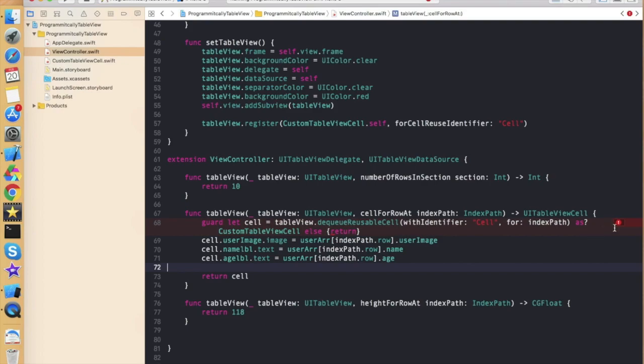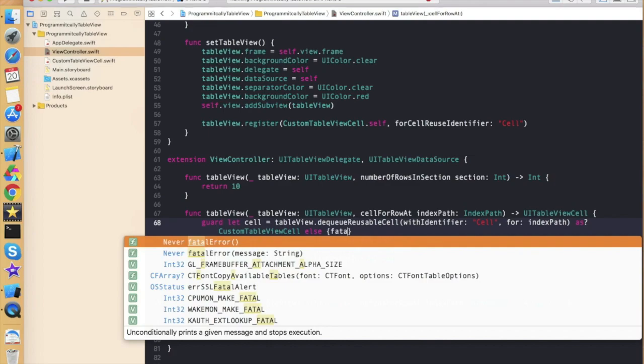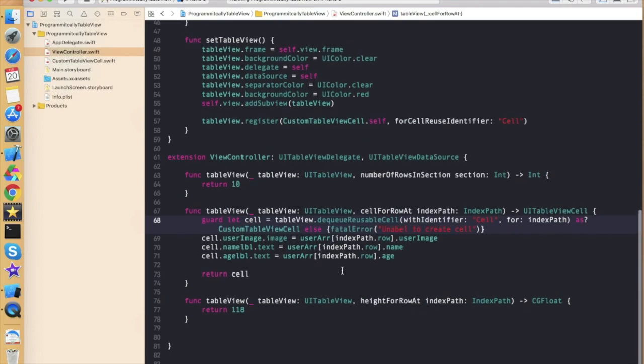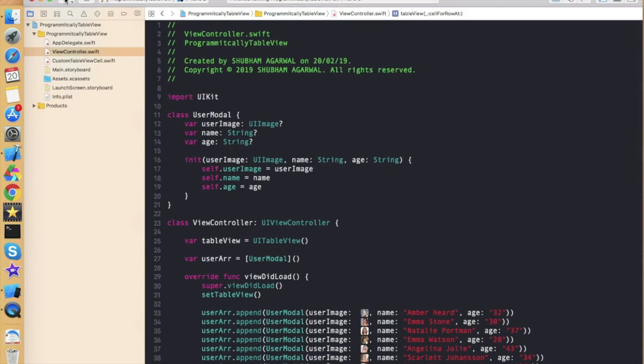I've done it, but it's showing an error that it should return. Okay, so we will not return over here, we will only say fatal error, unable to create cell, something like this. Now let's run and check that it is working fine or not.